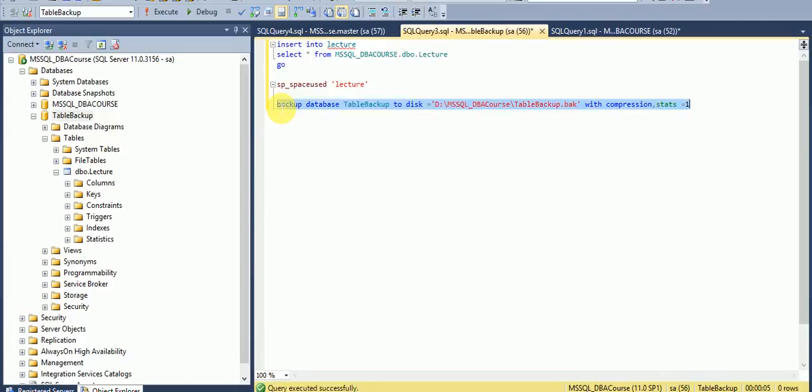So here the backup query is backup database name to, which is MSSQL DBACourse. This is the file name that I have mentioned, table backup.bak. As this is a full backup, I have mentioned .bak. With compression, as the table size is 97 MB, which I have already shown you how to check, this will compress the backup file. This is an inbuilt compression and not a Windows compression. So this is MSSQL inbuilt compression.